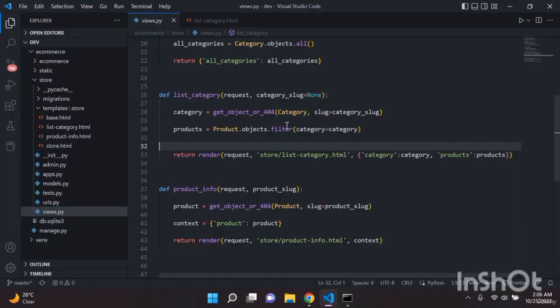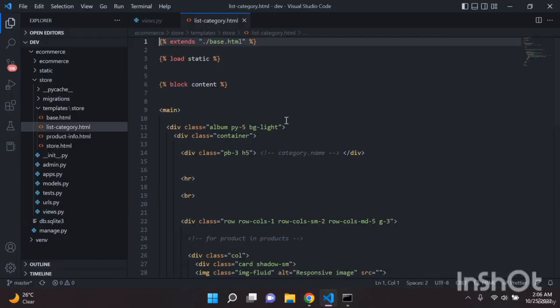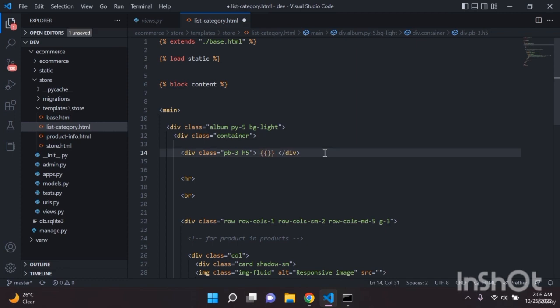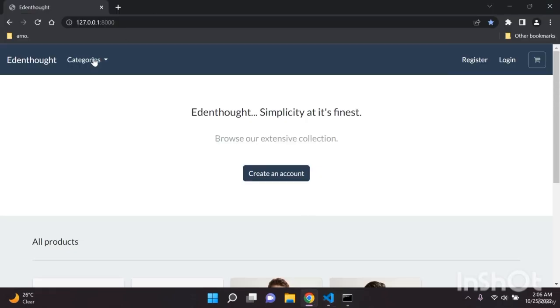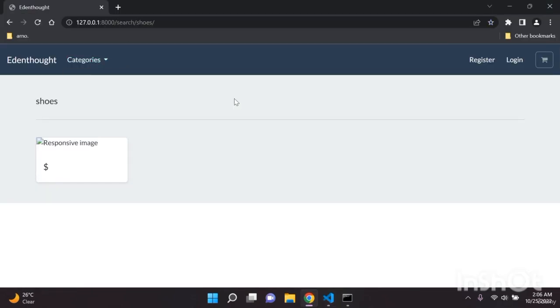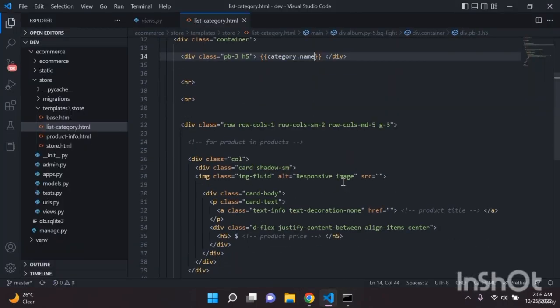So now let's configure this. Let's have a look here at our code. What we're doing essentially is we are filtering according to the category, and we want to retrieve all the products according to that set category here. So now let's actually go ahead and filter this out accordingly in our list category page. For our category name, I just want us to go ahead and just say category.name. So if we were to go to our shoes, for example, we can now see it says shoes. Great.